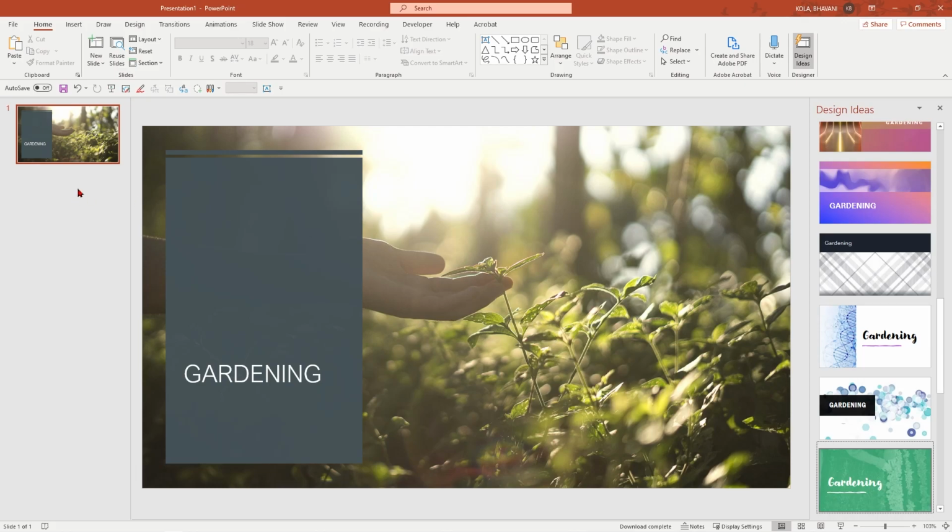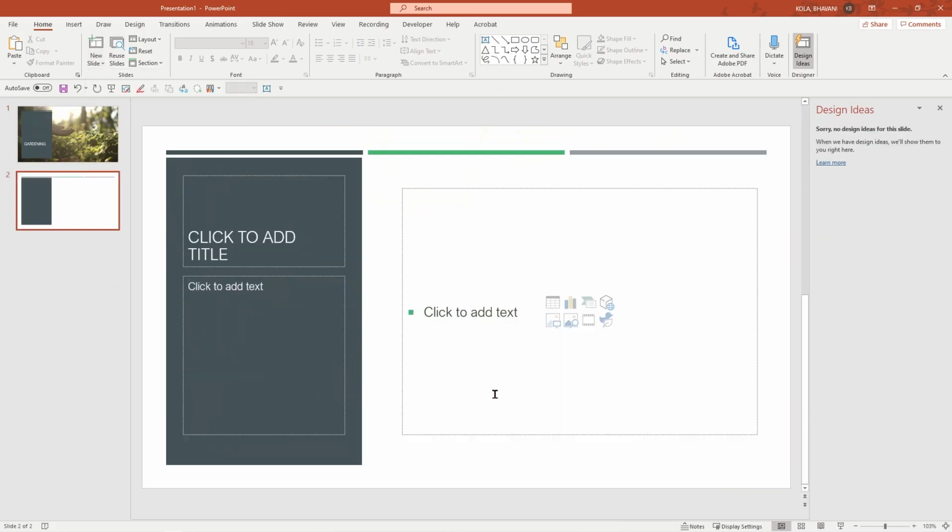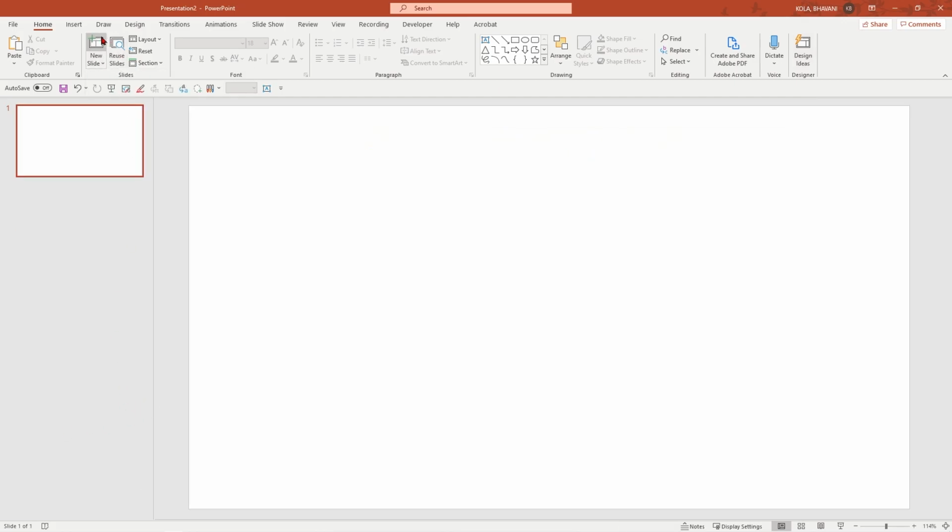And if I want to add more slides, definitely you're not going to stop with one slide. When you click on new slide, as you can see, it automatically color coordinates with the template that it has created. So let me just click on one, and there you have it.